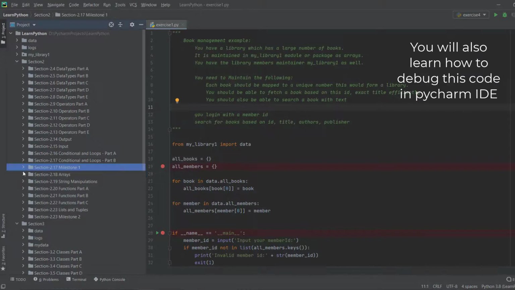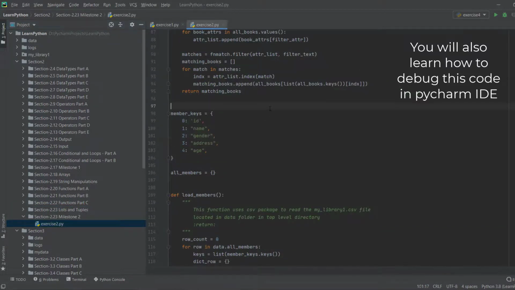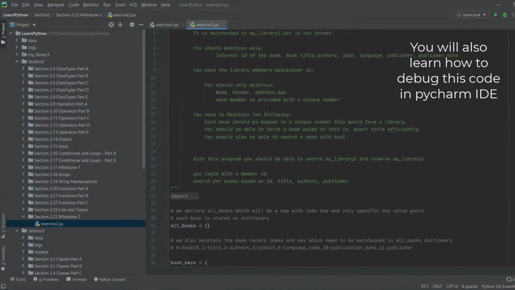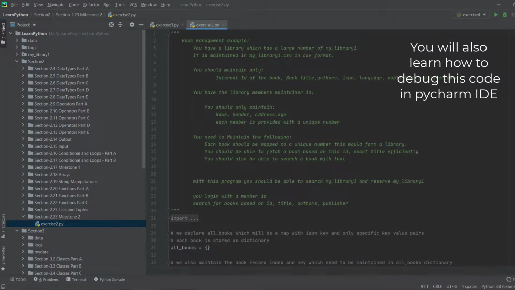And then after completing section 2, that is after completing lists and tuples, you would have another milestone where we would implement or modify this code to have additional functionality and use the features that we have discussed after milestone 1, that is using functions, okay, more of string manipulations, etc.